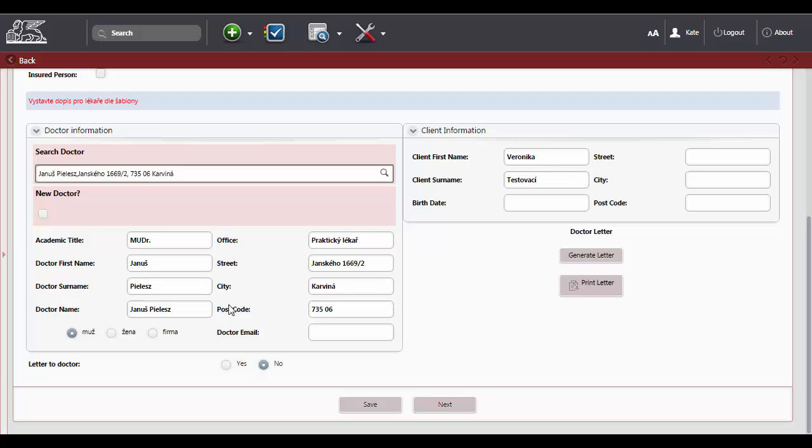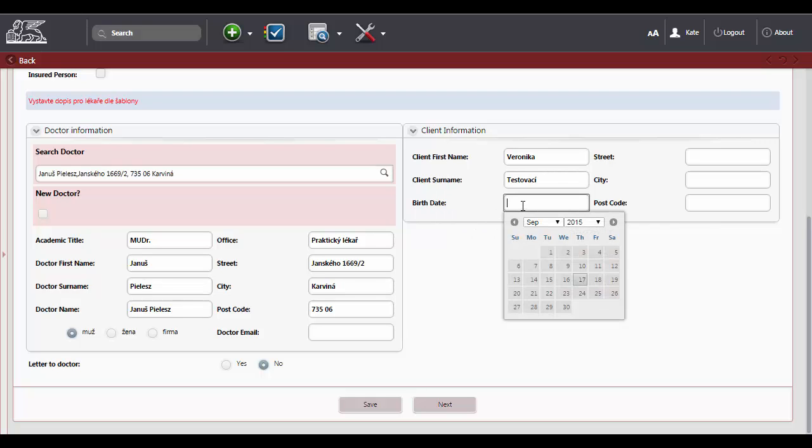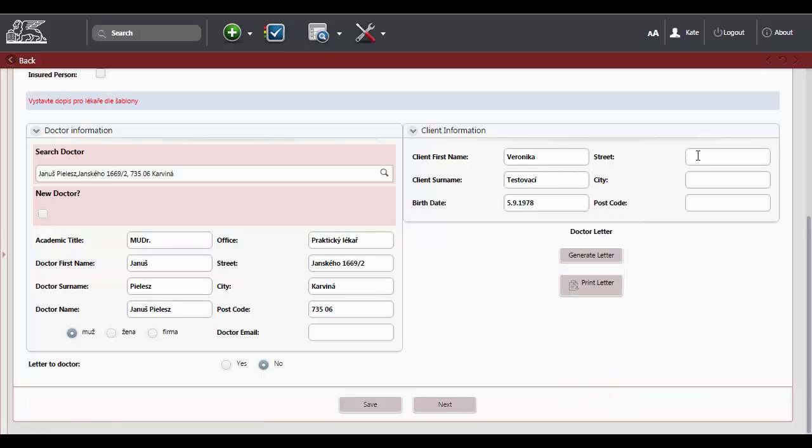For example, we can select this one, and now we can see that all required information is automatically filled to our attributes. Now we have to fill client's information, like her birth date. For example, we can choose this one. Okay, and fill client's address. For example, okay, the city is, for example, Prague, and the postcode. Okay. Now we can hit the generate letter.